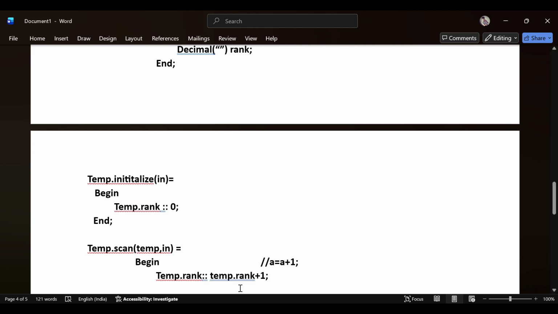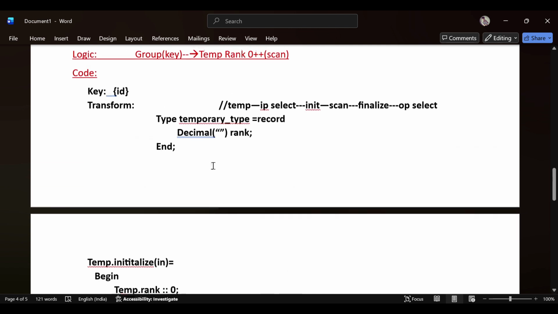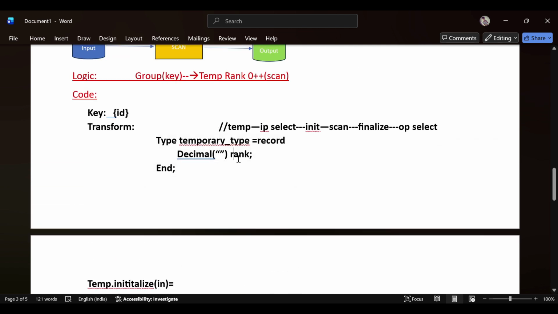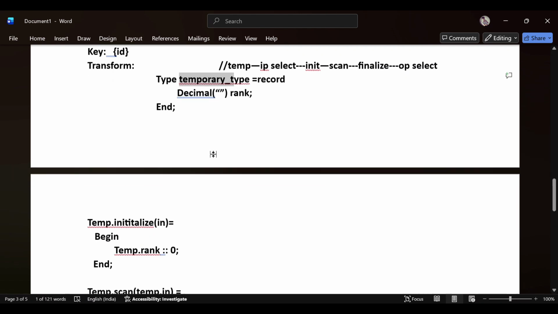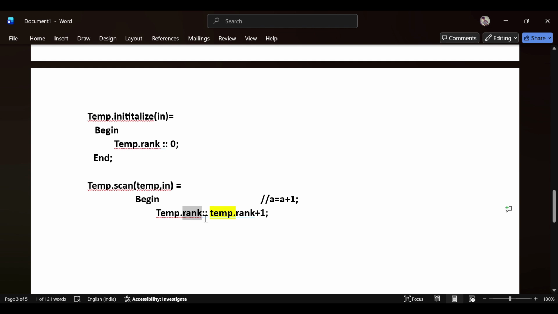Don't forget temp. Some candidates tend to forget this temp, because you are accessing the variable from the temporary record. This record is declared in the temporary type, the temporary group. Whenever you call this variable, you have to call it from the temporary record. So don't forget to use temp. Now end, and that is done. So we have incremented.